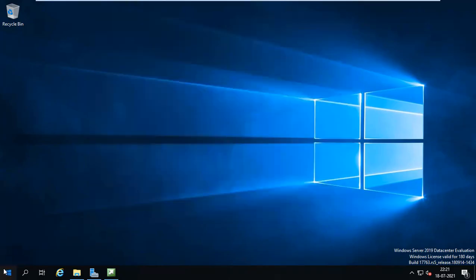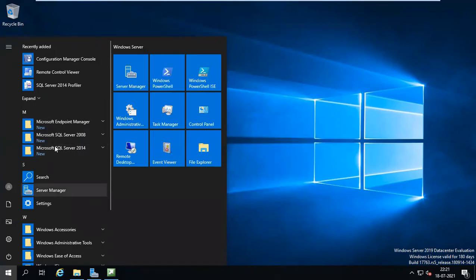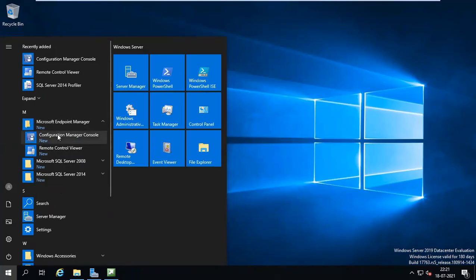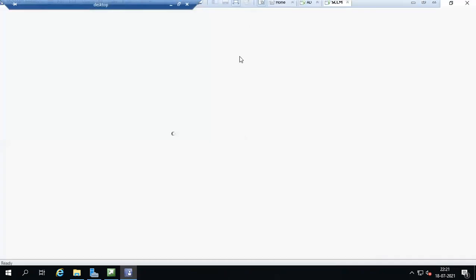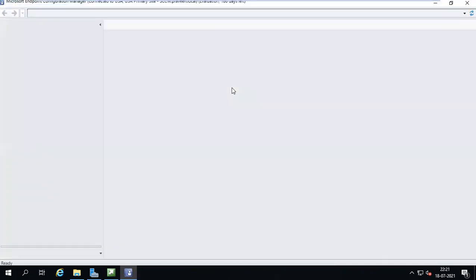Then simply go to the Start menu, and here you will find Microsoft Configuration Manager. Open the SCCM console, the Configuration Manager console. Then you're good to open the SCCM console now. So you can launch the SCCM console.